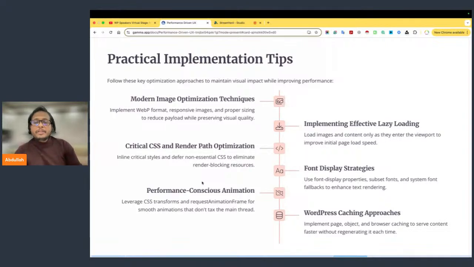Okay, so practical implementation and tips. Yes, this is very important, and it's where juniors and less experienced people miss out. First of all, modern image optimization techniques. We know that JPG and PNG files are good, but now we have WebP, which takes 25% to 35% less file size and is visually lossless in comparison. By default WordPress now supports the WebP format, so always upload WebP format images to your website.